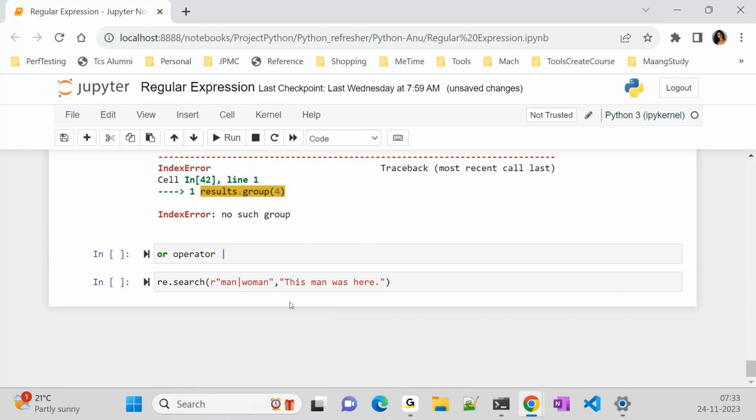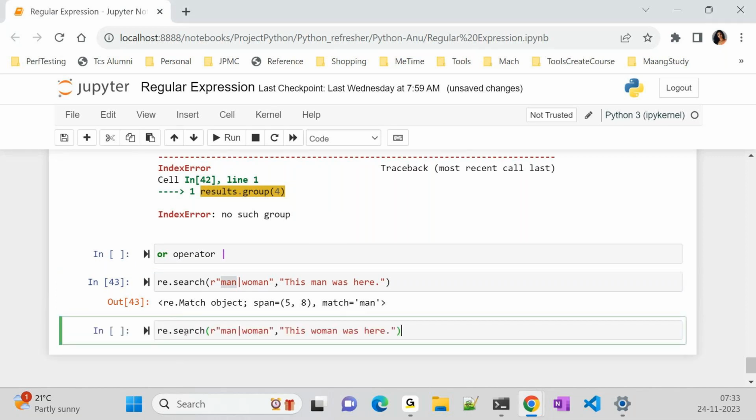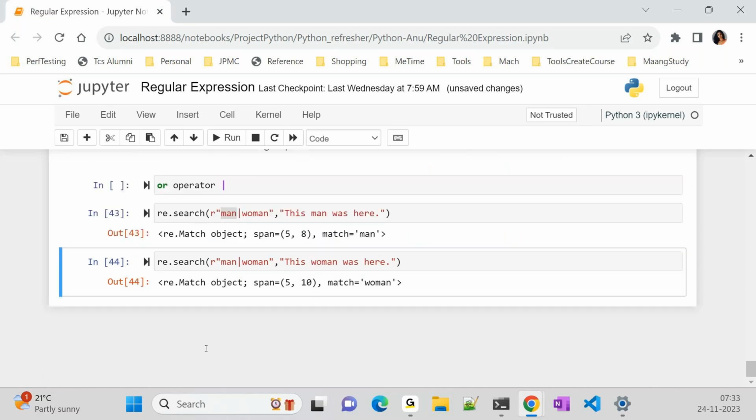So let's see the OR operator. Here I am telling it either this or this. If you find one among these, give me that. So it couldn't find woman, but it found man, so it is returning me this. In this case it found woman, so it is returning me woman.